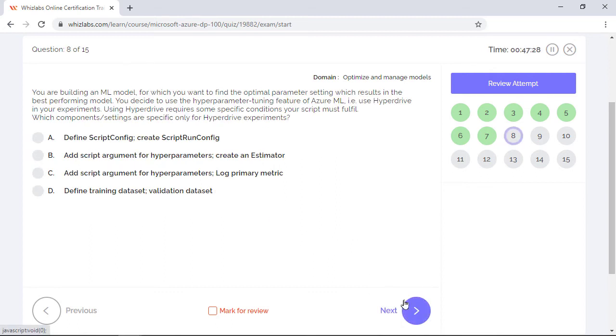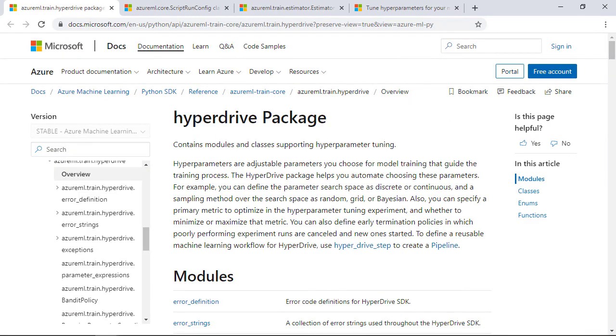You are building an ML model for which you want to find the optimal parameter setting which results in the best performing model. You decide to use the hyperparameter tuning feature of Azure ML. That is, you use HyperDrive in your experiments. Using HyperDrive requires some specific conditions your script must fulfill. Which components or settings are specific only for the HyperDrive experiments? First, HyperDrive is nothing but a package which contains modules and classes that lets you automate the hyperparameter tuning.